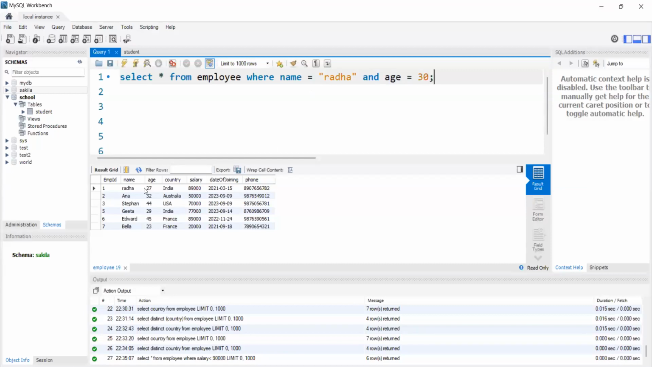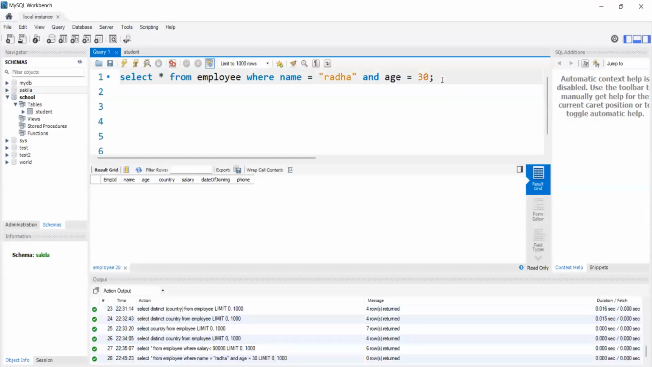Please have a look in the table. Radha is here, right? But her age is 27. What am I giving here? 30. Will we get the result here? So if I execute this, you can see it's empty, right? We are getting an empty record output because the condition is false.